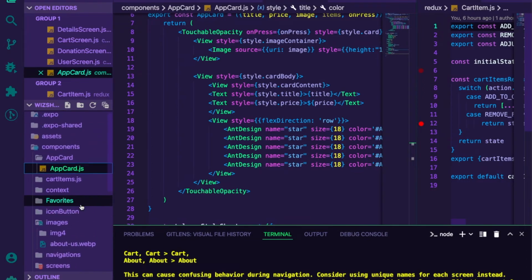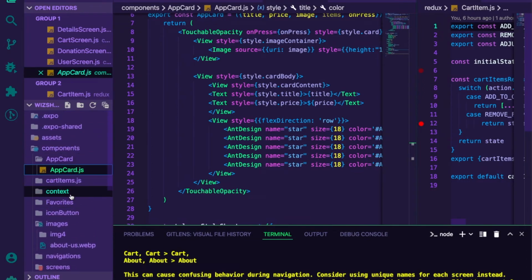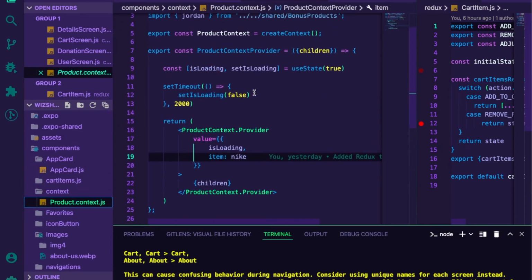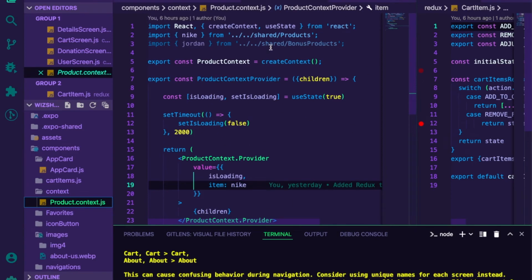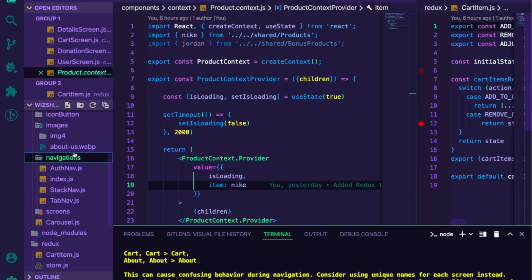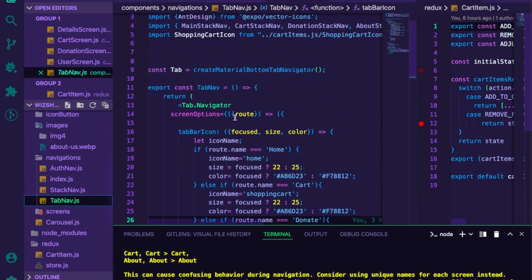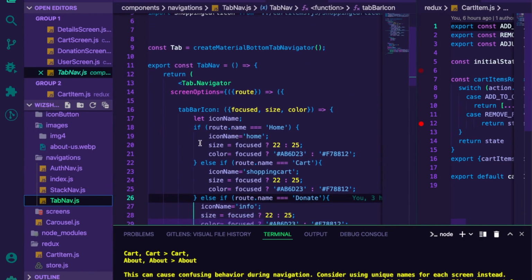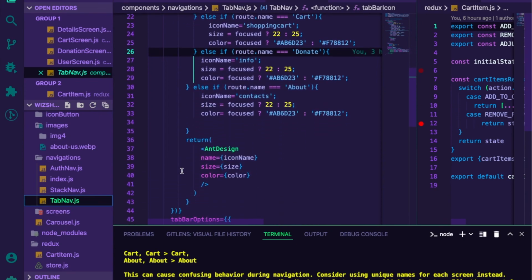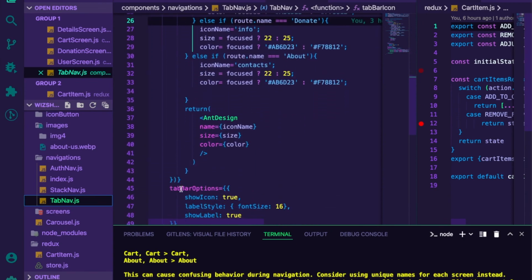You couldn't see it when I loaded up my application, but I also have a product loading screen. And these are my navigations for tab and everything else. My focus, my color. And thank you guys for viewing my project.